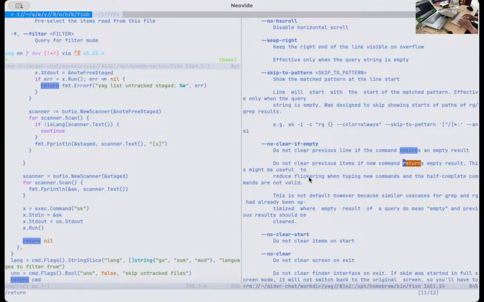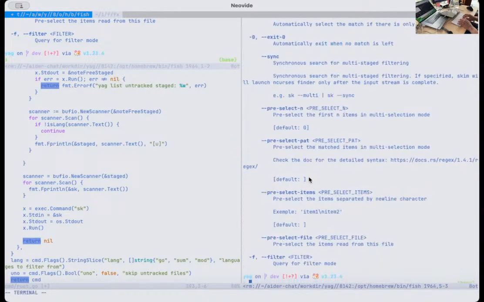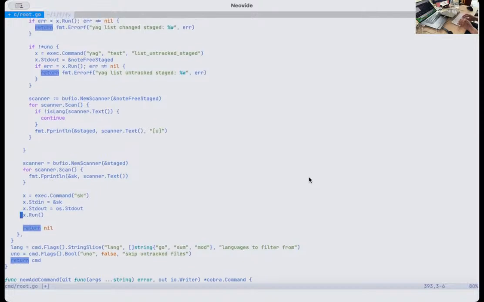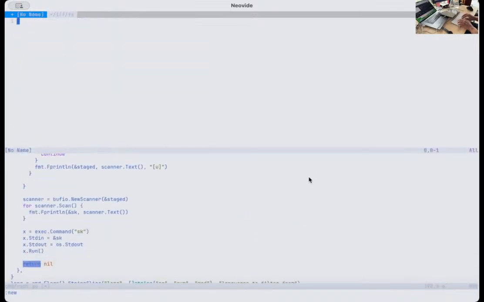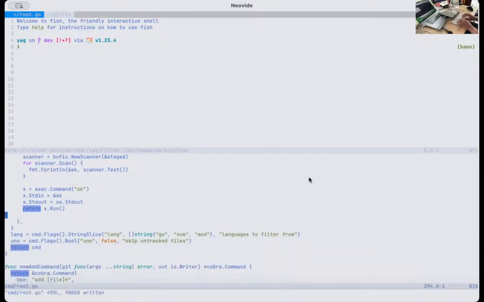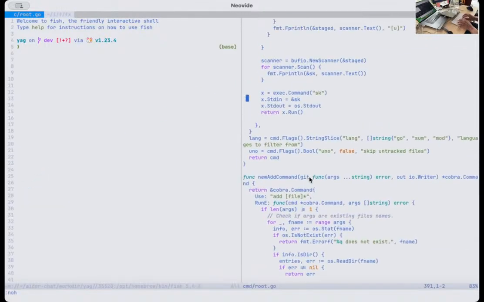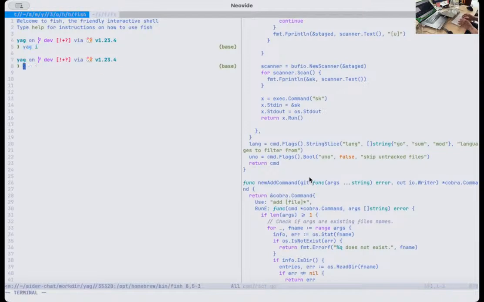So do not clear, empty return. Well, there's not much about return actually. I just closed my terminal. That was not really good. Let me just run the command and return this for the moment. So let me compile it again.